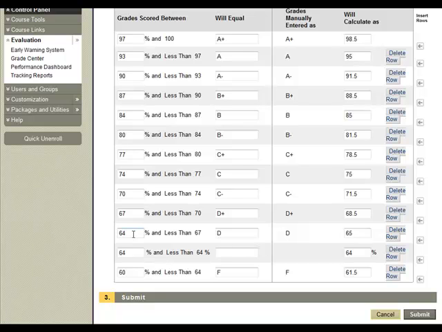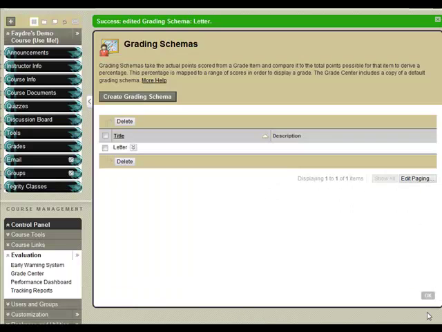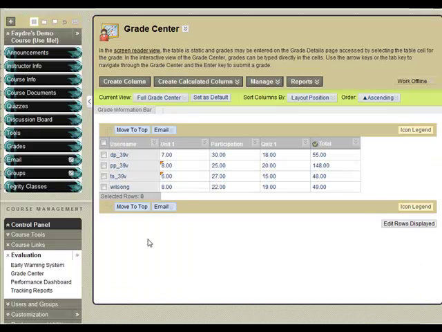To appropriately change this grading schema, change this 64% to a 60, put in D- for the letter grade, change the Calculate As value to a 62. Then change this 60 to a 0 so that F is now between 0 and 60%, and change the Calculate As value to a 59.5. When you are finished, click Submit. Then click OK.